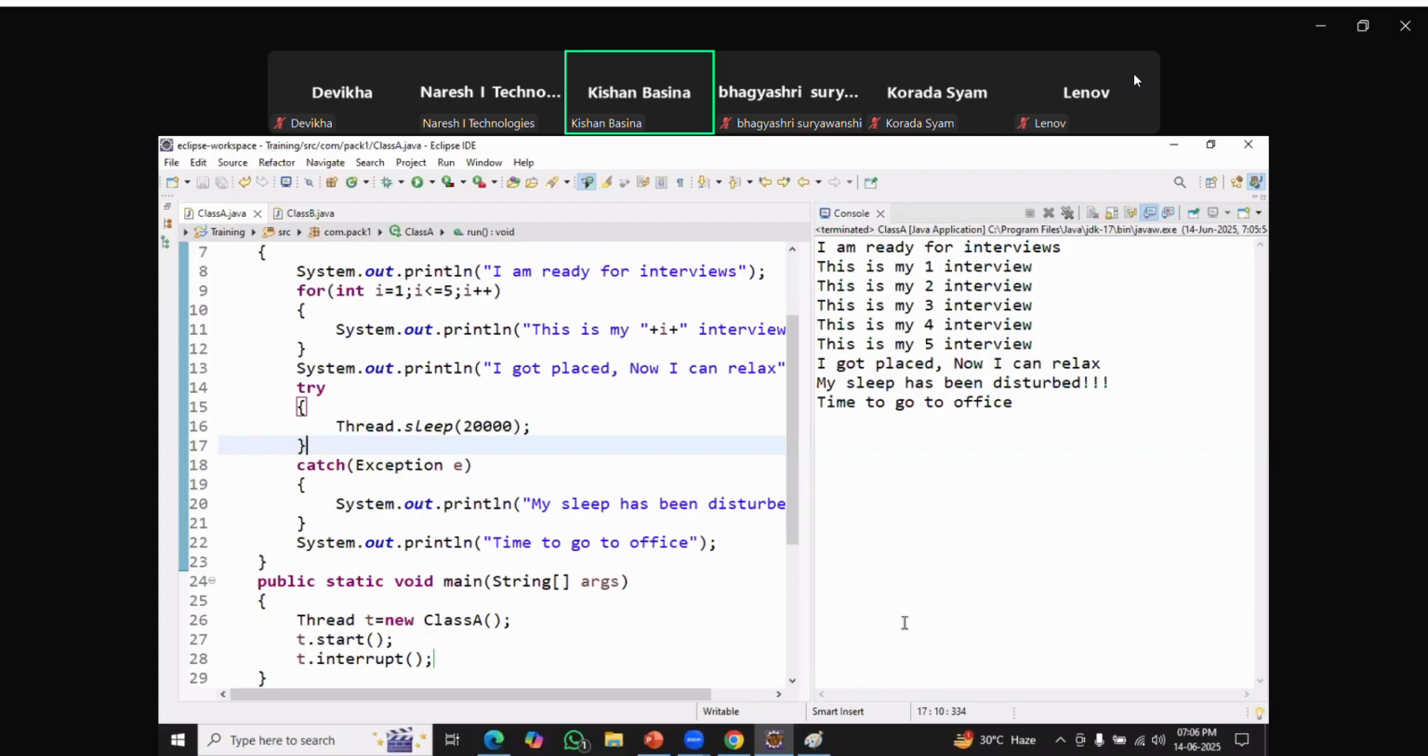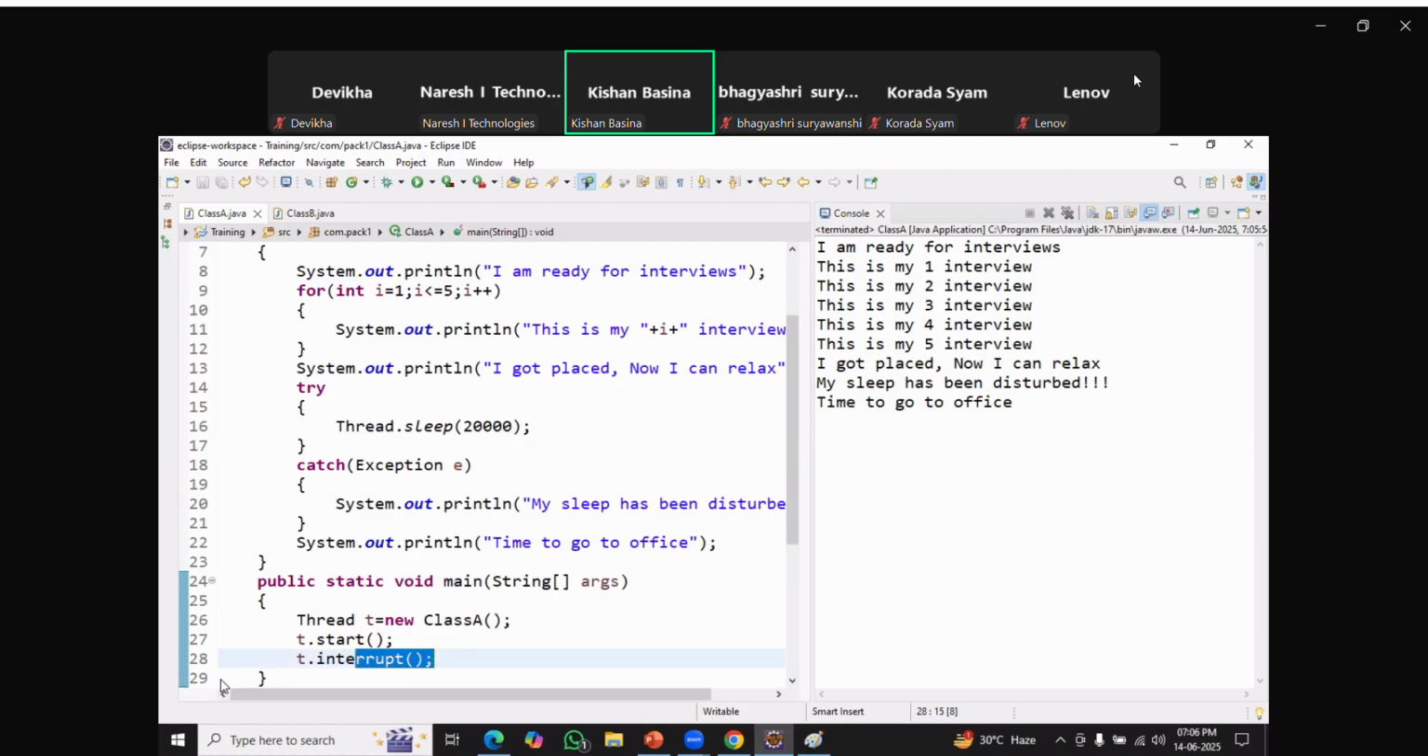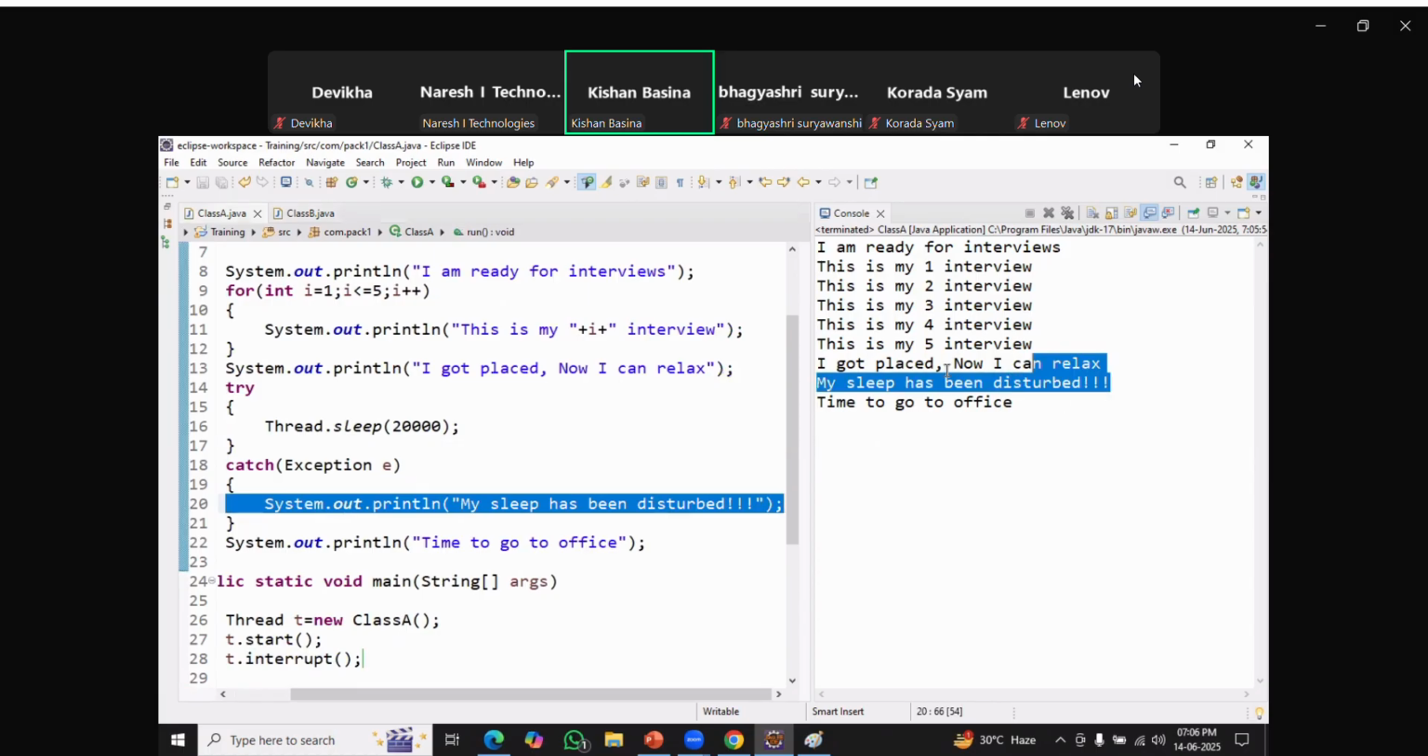But immediately, what did the interrupt method do? The interrupt method caused interruption for that sleeping. So there is an exception, and that is the reason the catch block executed. Can you see this? And again, we are getting our output, that is, time to go to office. As simple as this. Did you understand?